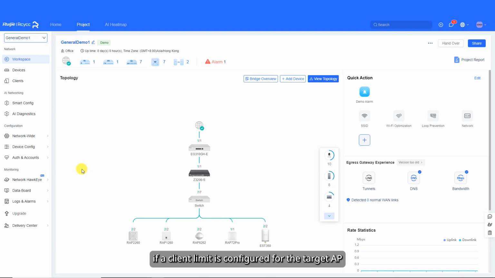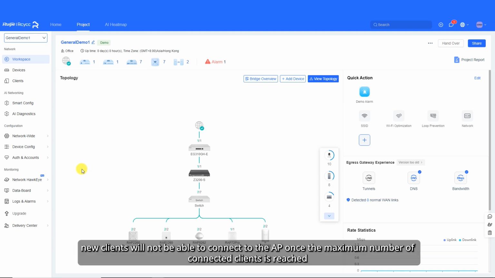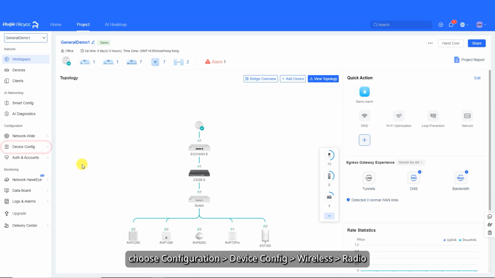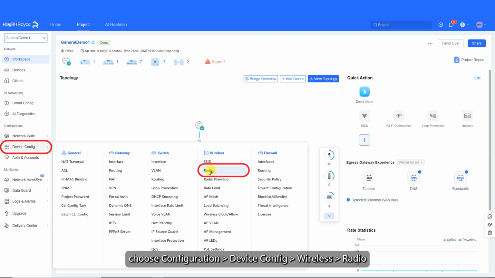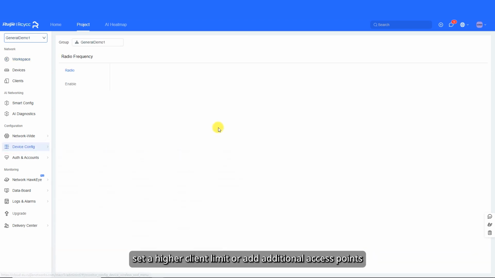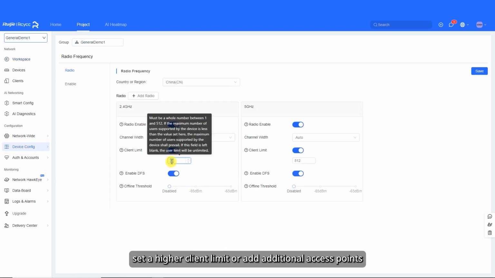Last, if a client limit is configured for the target AP, new clients will not be able to connect to the AP once the maximum number of connected clients is reached. To address this issue, choose Configuration, Device Config, Wireless Radio, set a higher client limit or add additional access points.